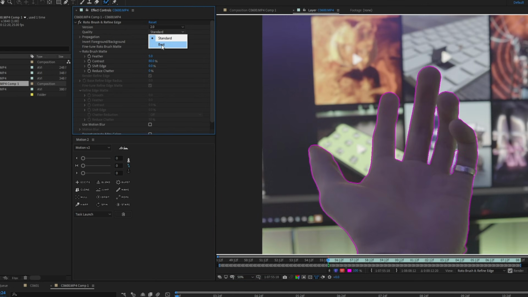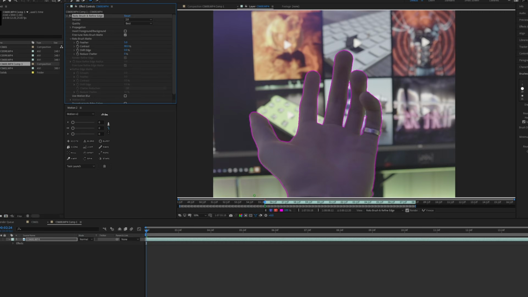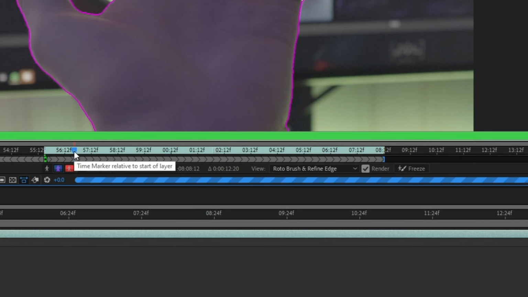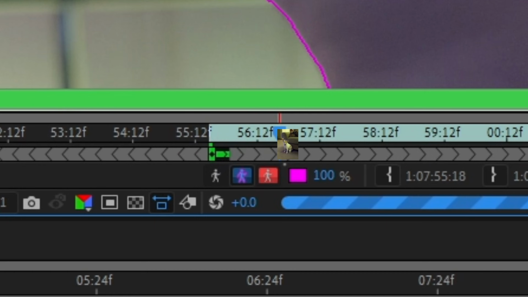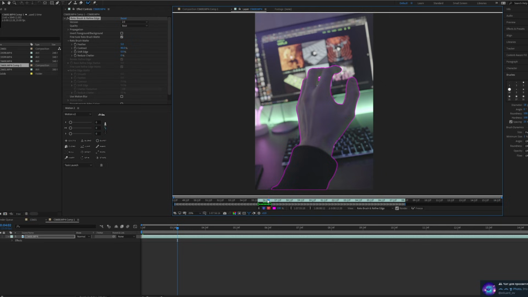Also choose here second version, it's available in latest After Effects versions. Thanks Adobe for such a good update, and also set quality to best. Now just move forward in timeline and wait when Roto Brush does its work. Do it till the end of the video, and always check if something is wrong.